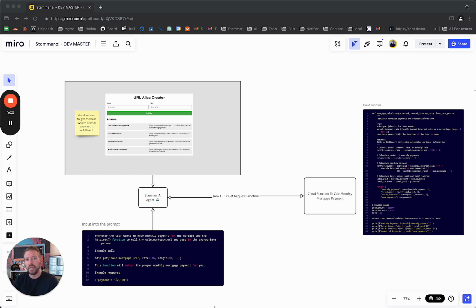But as many of you know, the AI agents are not good at doing math, right? They will hallucinate the answer because they're predicting what the answer is rather than actually doing the math behind it.